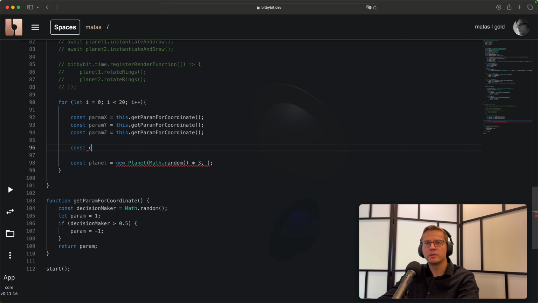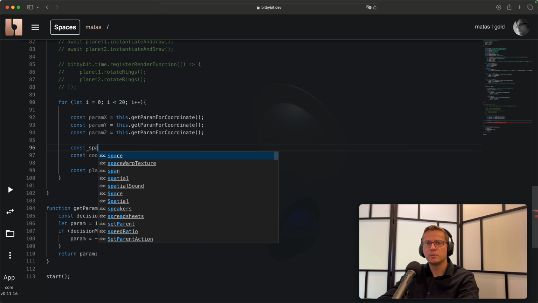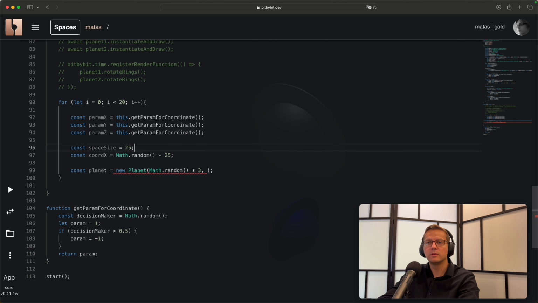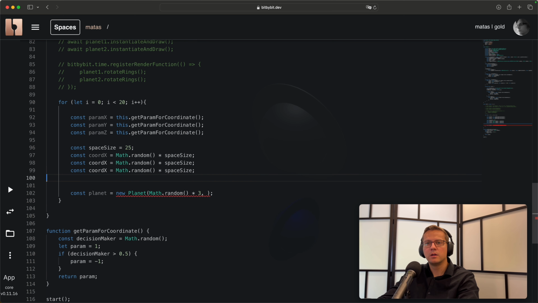So we'll say that coordinate x is math.random times 25, for example. We can also define this 25 as a certain space size constant. So let's say that this is space size, coordinate x is this, coordinate y, and coordinate z. This can also go into a method, but it's so short that there's no real use for that.